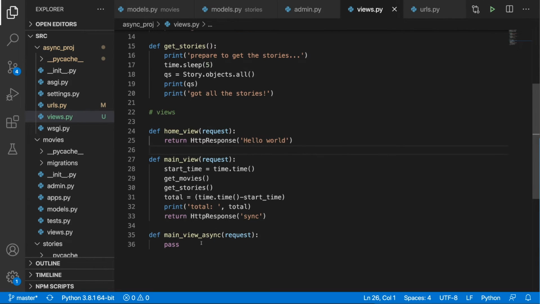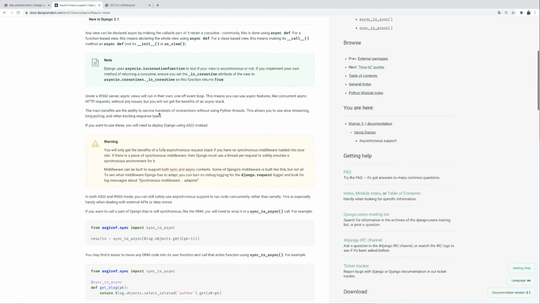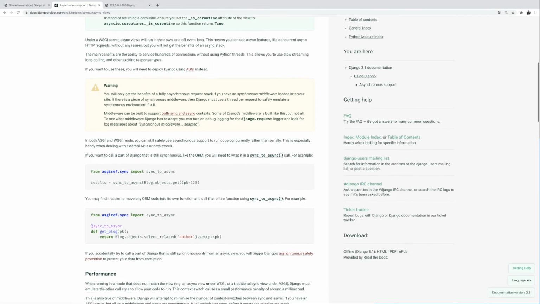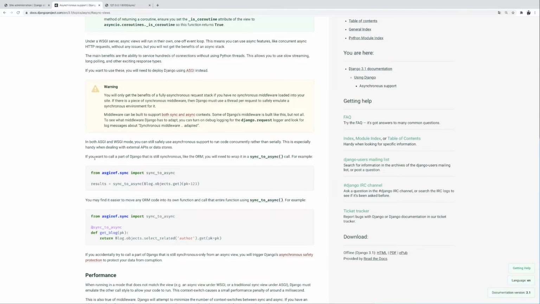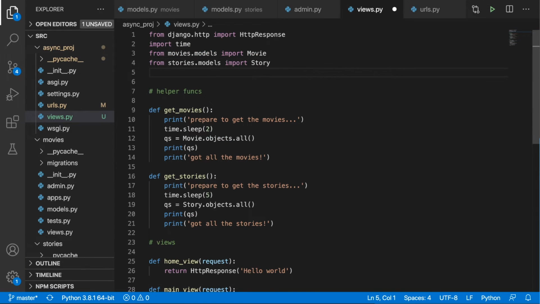Okay, so we will be talking about this main view async. First of all, let's go back to the documentation, and here we have that if you want to call a part of Django that is still synchronous, like the ORM, you will need to wrap it in the sync to async decorator. So I'm going to grab this because we are going to import this wrapper, and I'm going to put it at the very top.